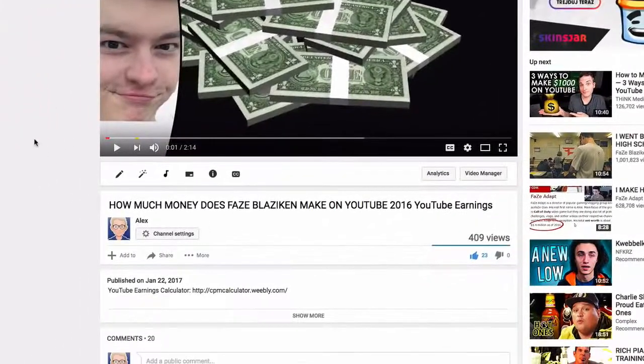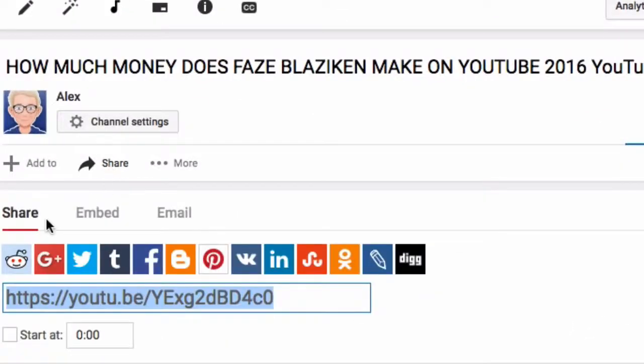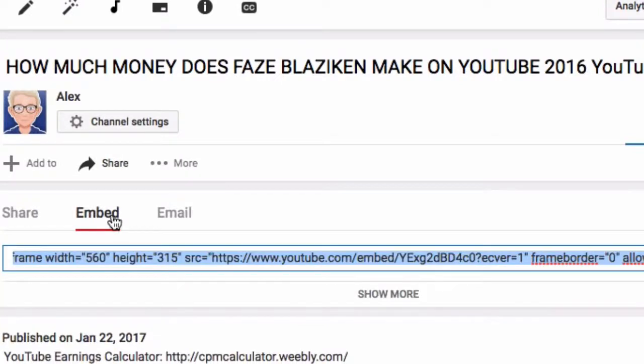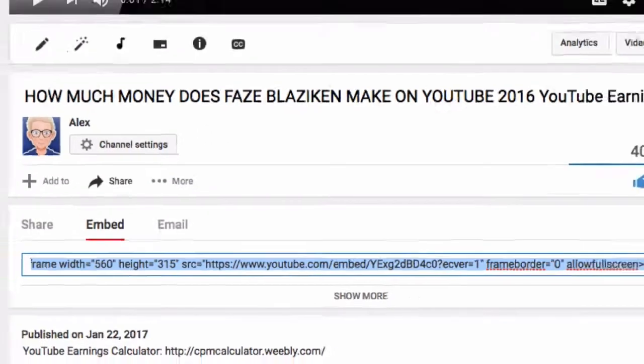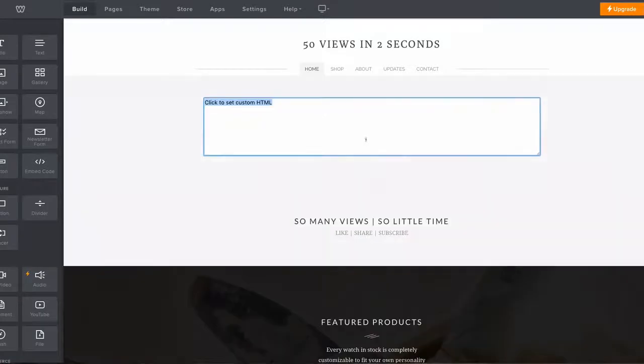Now I have this one open here. I already loaded it and paused it, because the one thing you guys are going to need for this entire method to work is to go down to the share button here and then go over to the subsection that says embed. Now as you guys can see, there's an entire HTML code here. You guys are going to want to copy that and then go back to your Weebly site, click on the custom HTML, and then click edit.